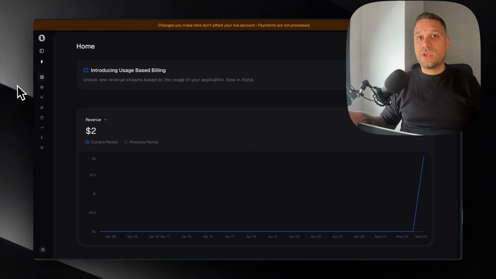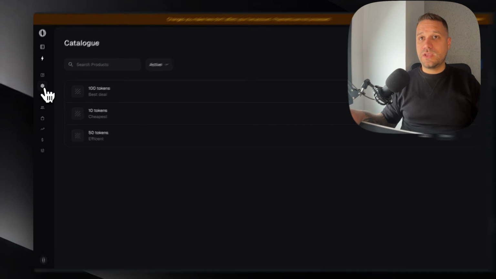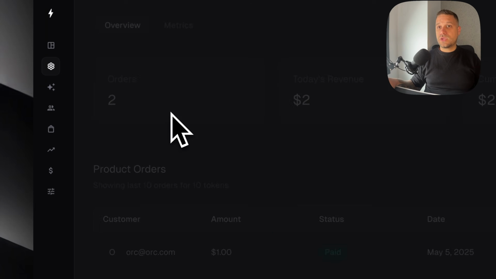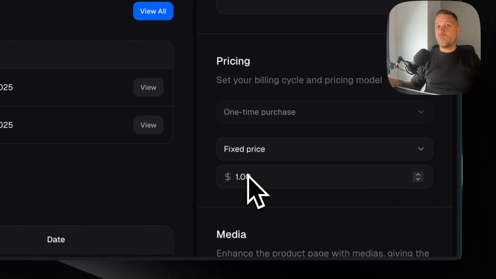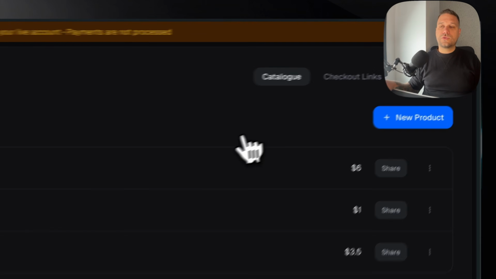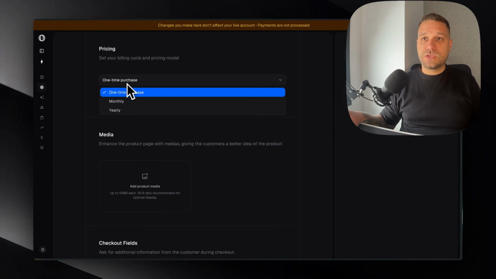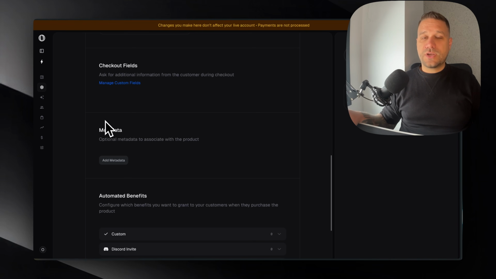If you get back to the AI framework, we can see that we basically have 3 products, 10, 50 and 100 tokens. That's what I have created in Polar. If you go to 10 tokens we can see that it is a fixed price of $1. So the first thing you need to do is to create your own products. You just do it here, creating a product name, description, pricing. You can choose one-time purchase, monthly, yearly, etc., and you select your price, and that's it. You just create. There are a bunch of options here.